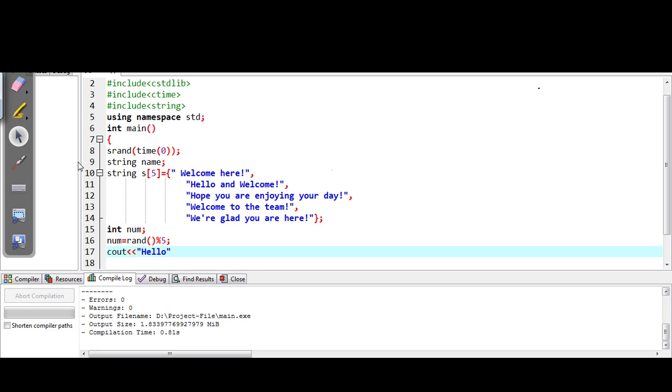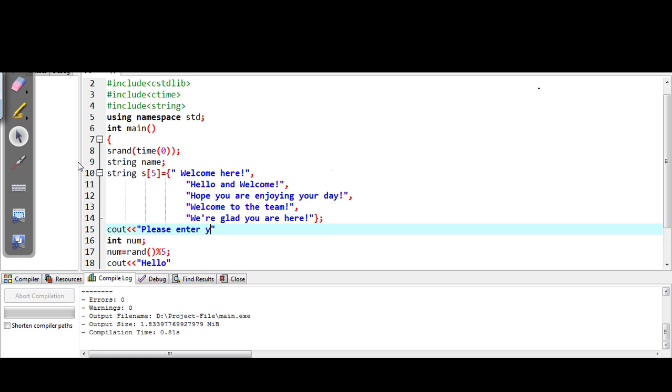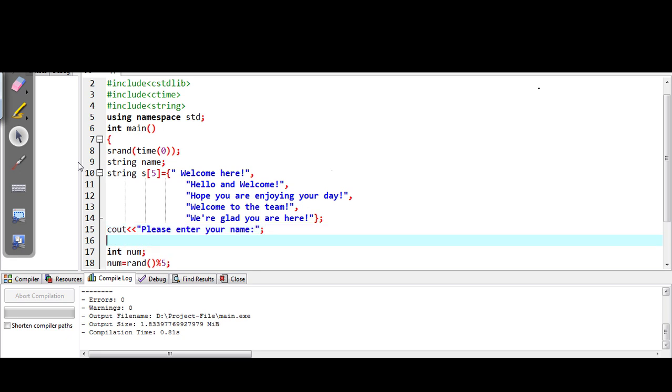Before displaying this string, first let me display here a message to inform the user to enter his name. Please enter your name. Cin name.